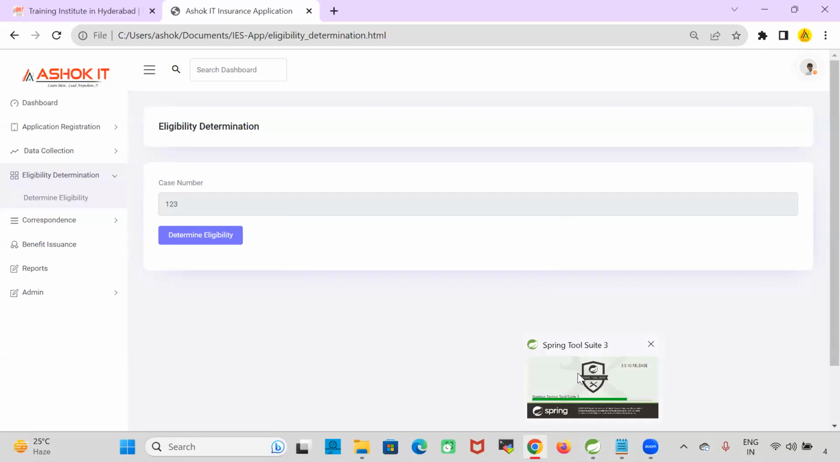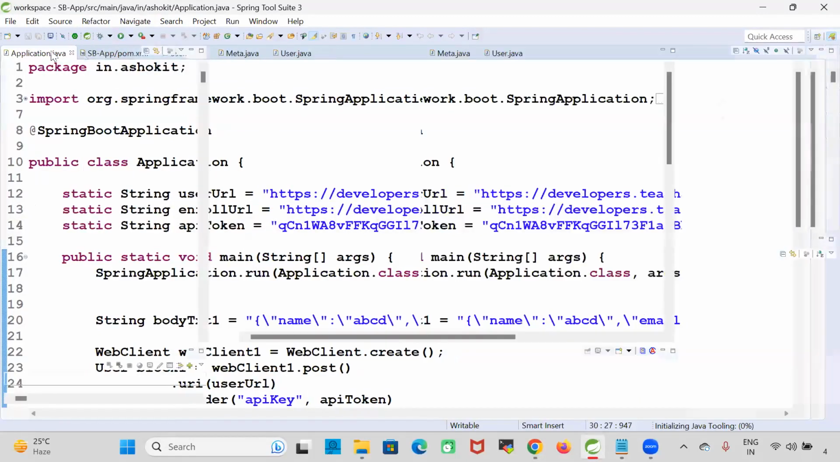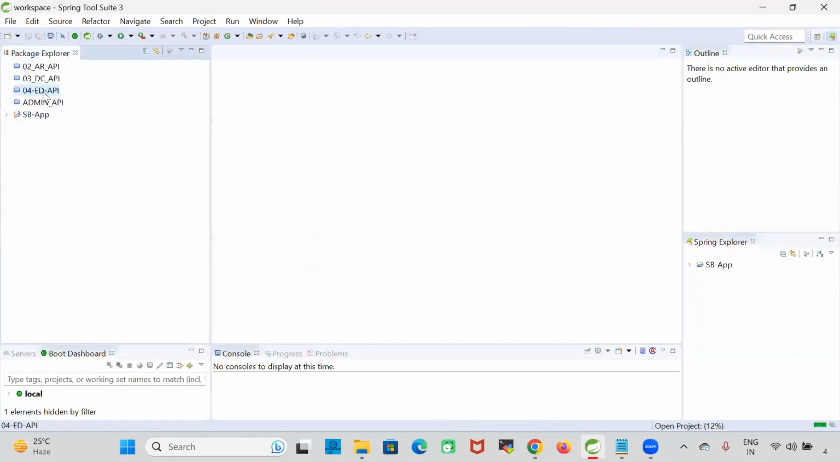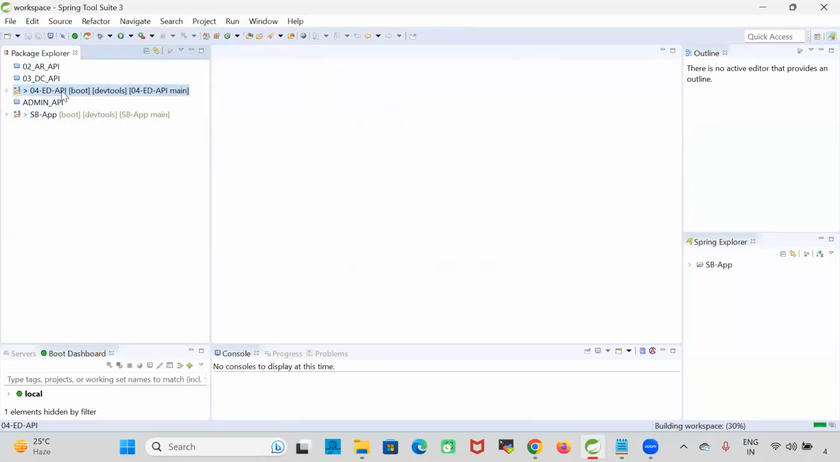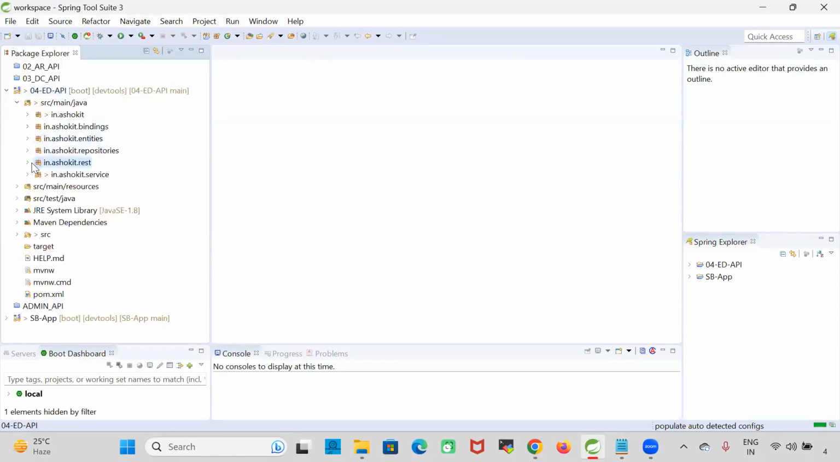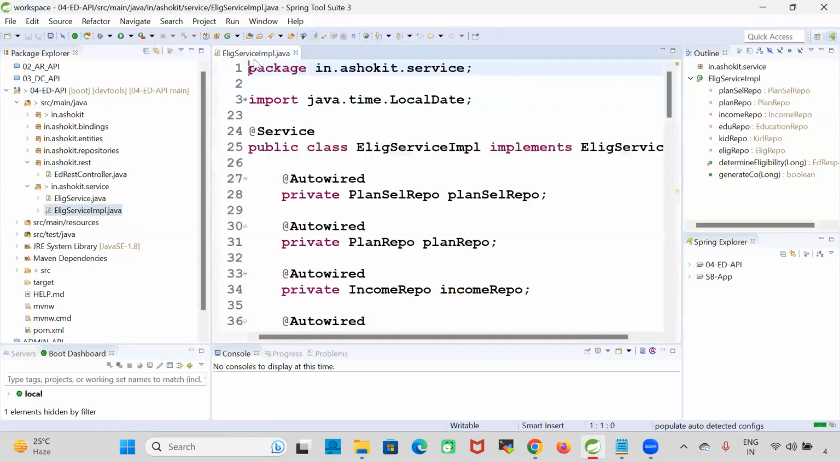Here, by using the case number, we are getting the citizen application data, including what plan the citizen applied for. Based on the plan name we are going to execute the plan conditions. If the citizen data matches the plan conditions, then the citizen will be approved for the plan, otherwise the citizen will be denied for the plan.